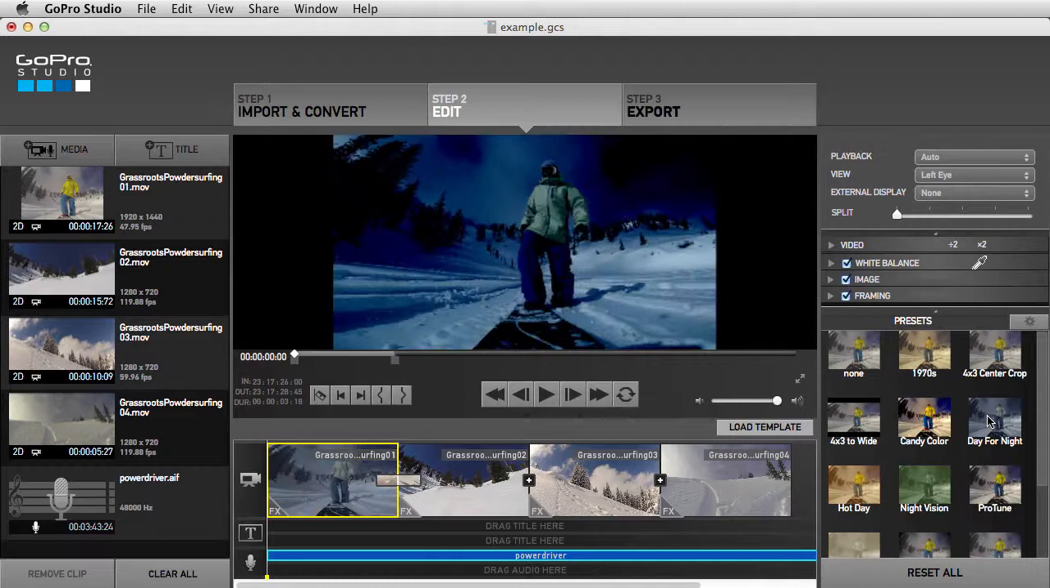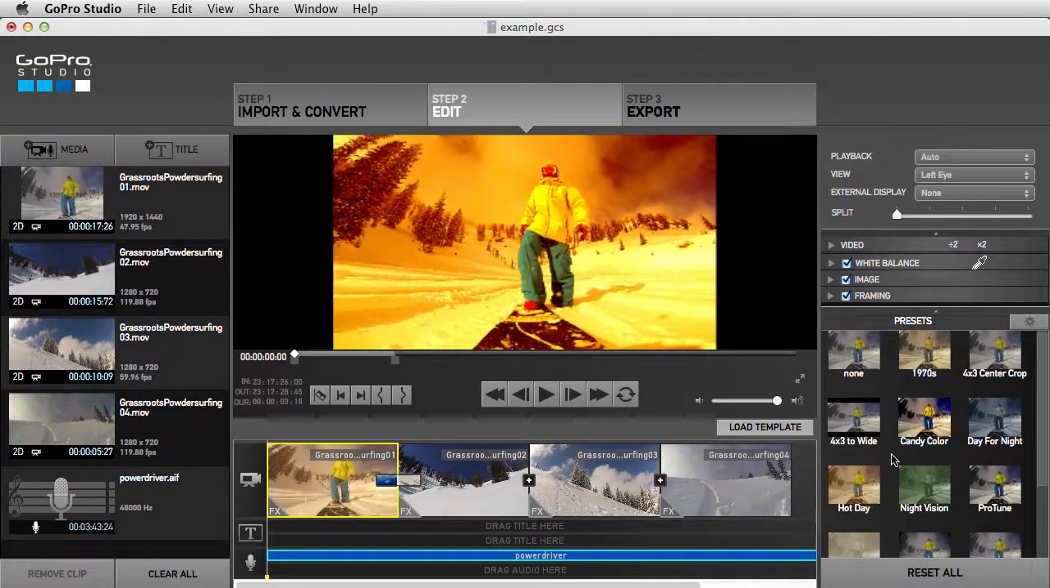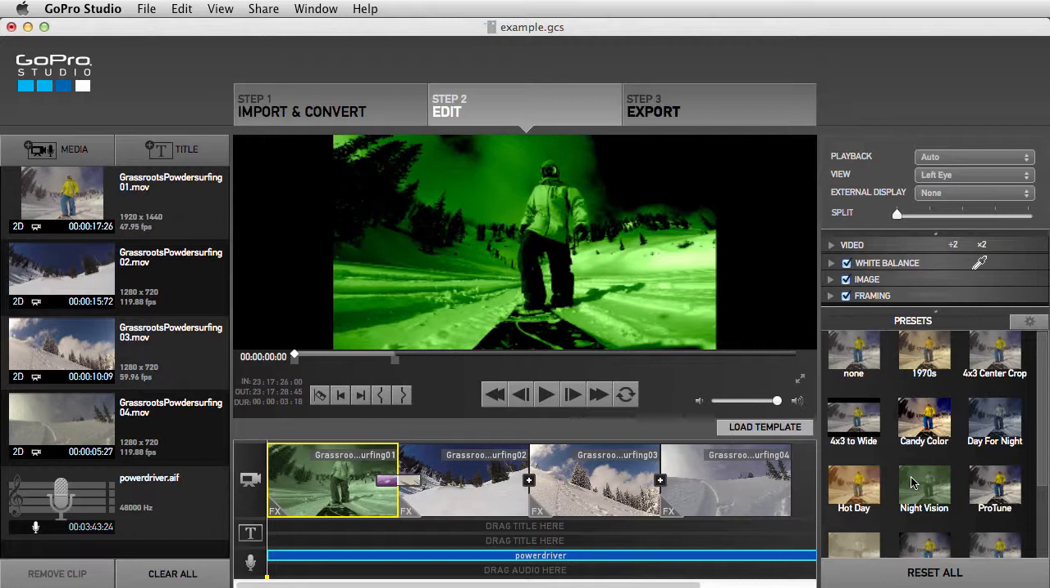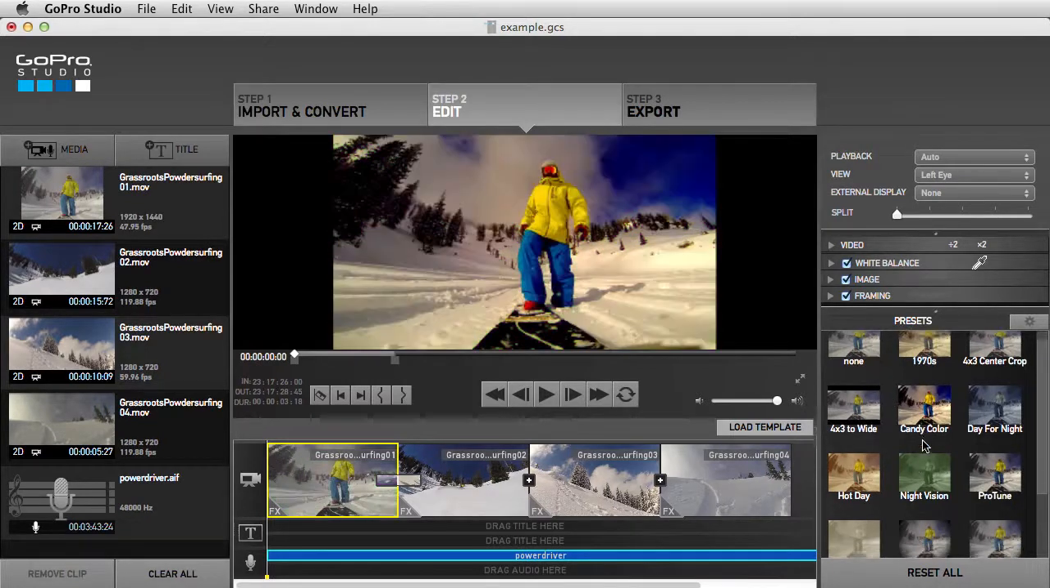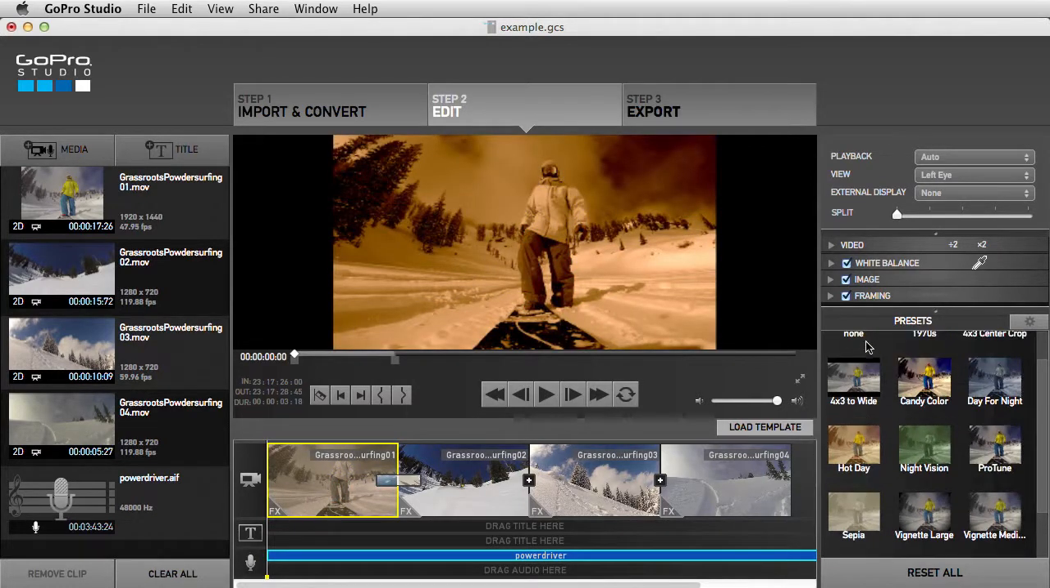Day for night attempts to simulate the look of footage that was shot at night. This effect works great on some clips, others not so much. Hot day will add a warm color effect that simulates the look of being closer to the sun. Night vision simulates the effect of looking through night vision goggles. Sepia will desaturate and apply a brownish color tone to the image.